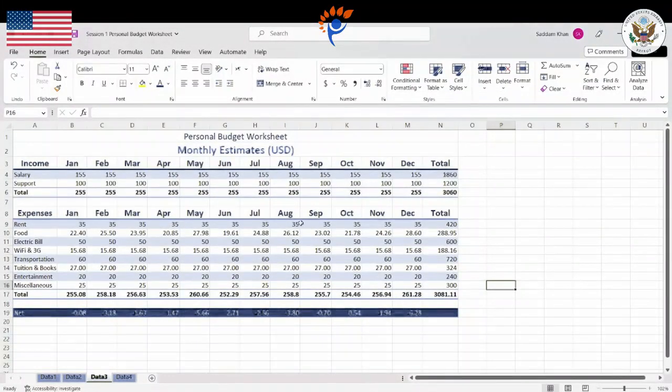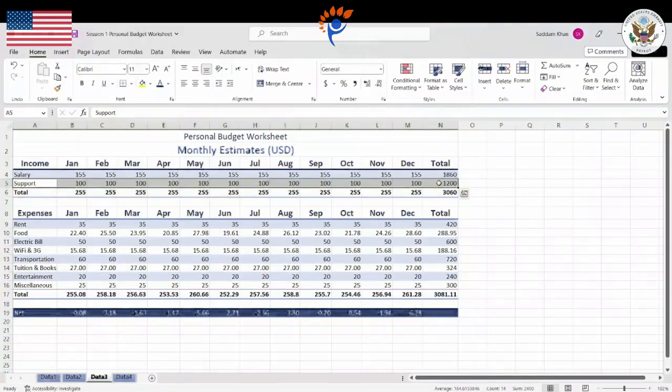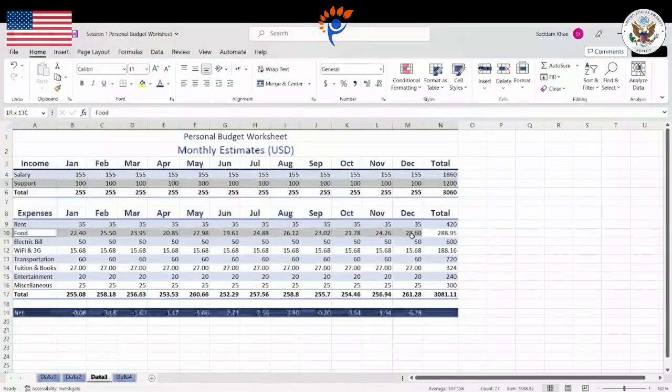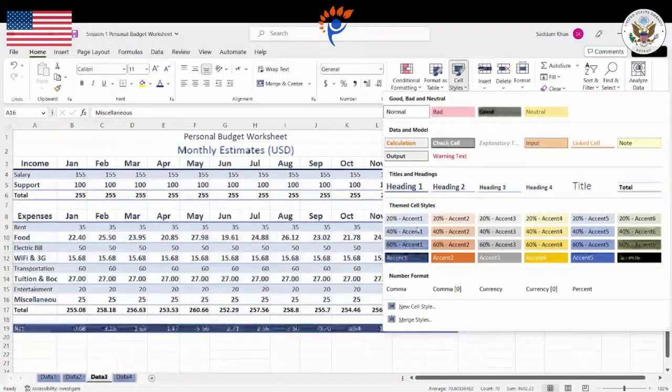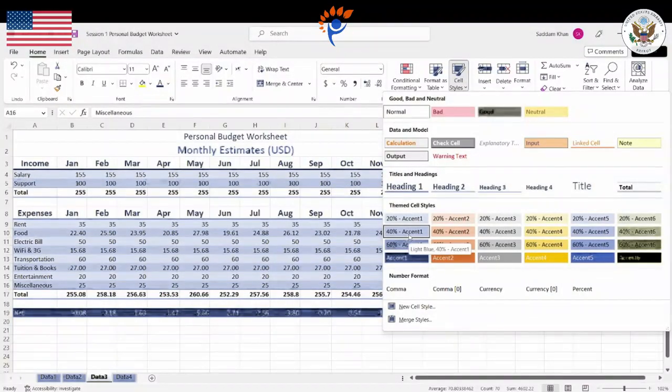We do the same for rows 5, 10, 12, and 14. We hold the Control and select the rows. Once all the rows are selected, you can release the Control. Then we go to Cell Styles and select Accent 40%.